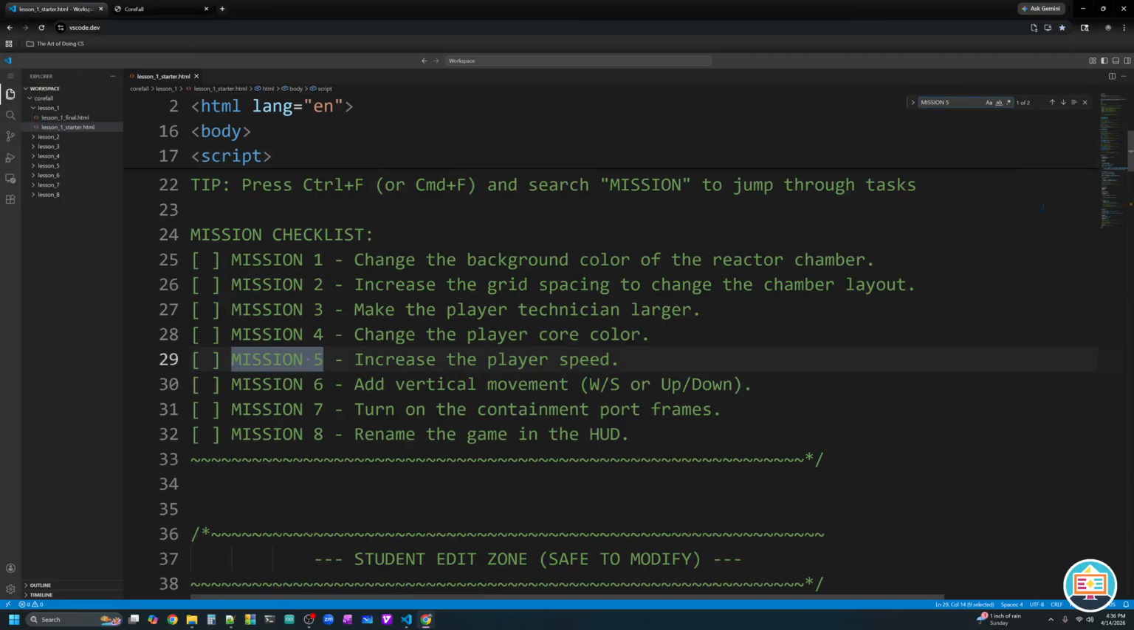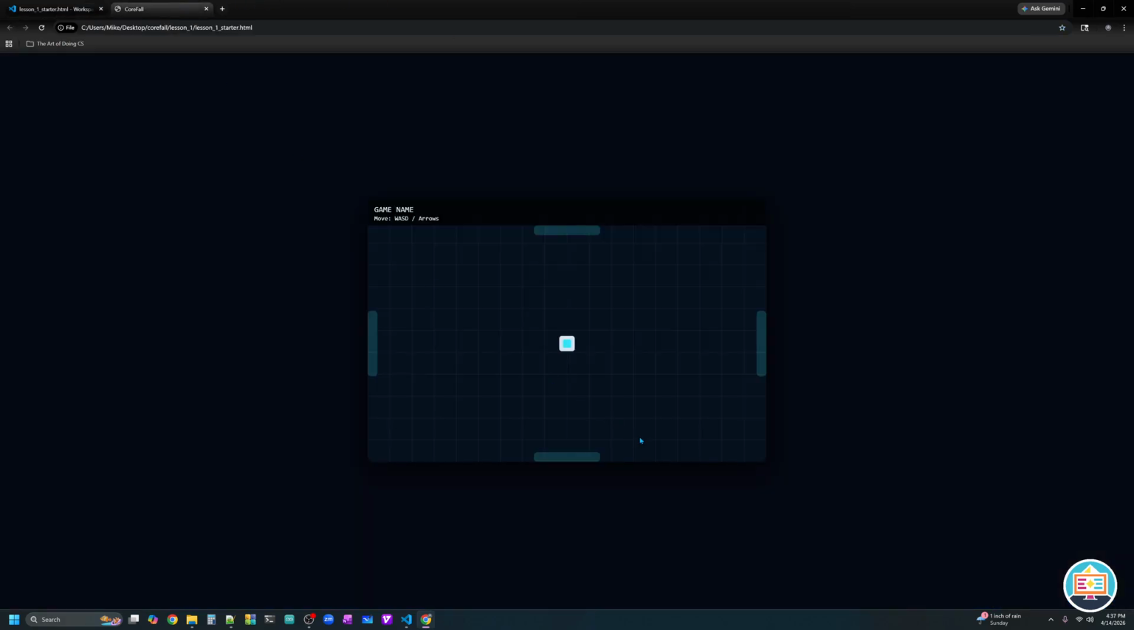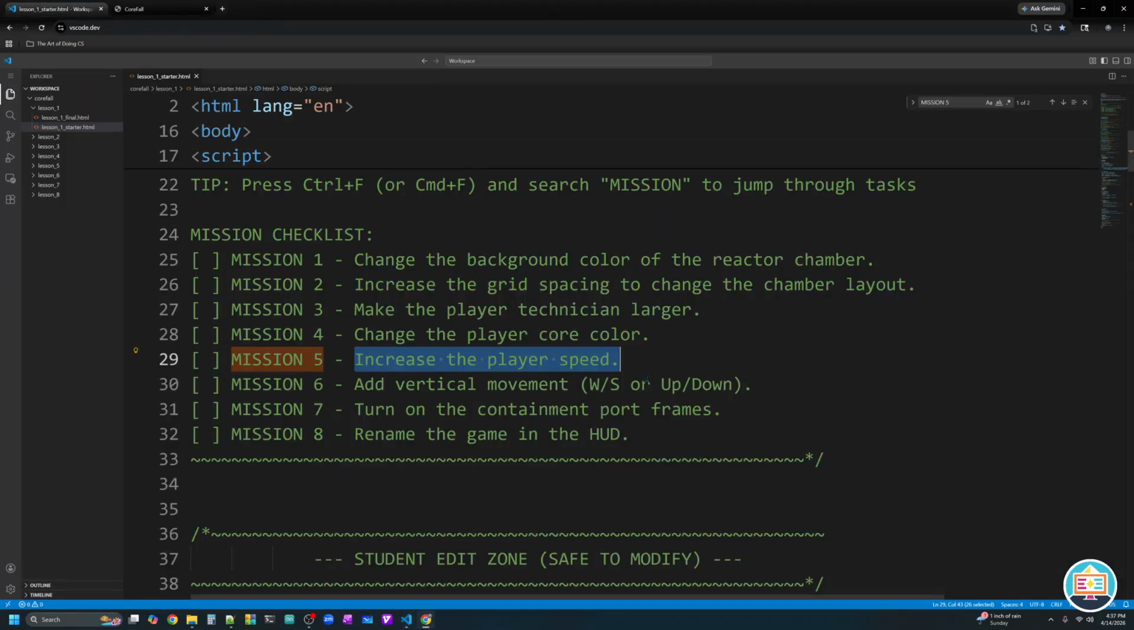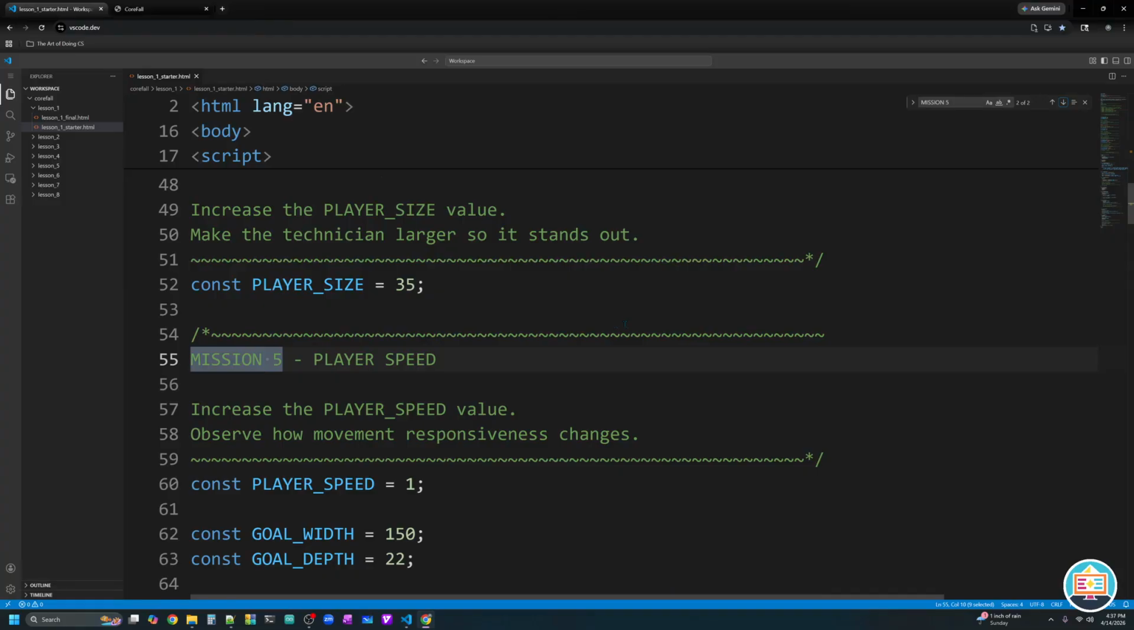Mission number 5. We totally got to increase the player's speed because right now they are just moving unbearably slow. It's not fun at all. And I think the purpose of games, right, is to be fun. I think the purpose of learning how to code games should be fun. So hopefully you're sitting there going, this is pretty entertaining. I really like what I'm doing. I feel like I am creating things all on my own.